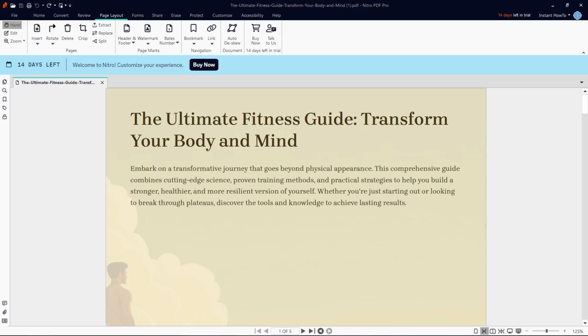In this video, I'm going to show you how to add a bookmark in Nitro PDF. Now, the first thing you have to do, you want to go to the top here inside page layout, and here you have the bookmark bar. You can click on it and click on new bookmark.